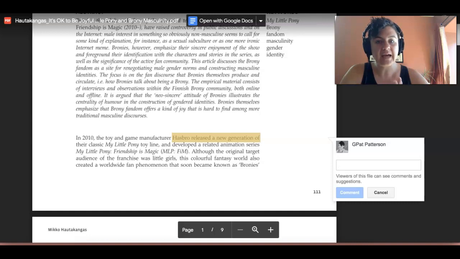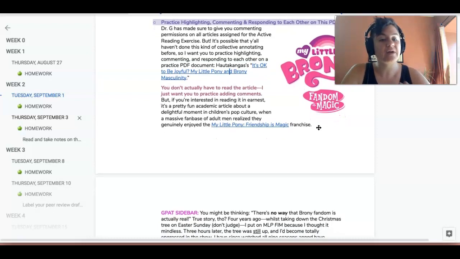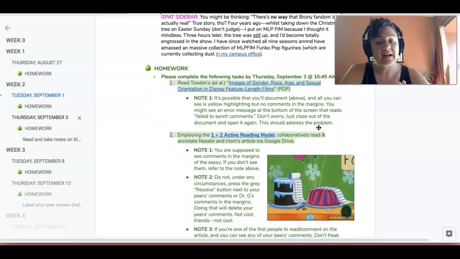You don't actually have to read this article on My Little Pony Friendship is Magic. I just thought it was cool and it fit our theme. And it really is a fun article. So if it's something that you are interested in reading just for funsies, let me know and I will happily give you extra credit for it. It's a cool article. So that's it. That's it for what we're doing in class today.